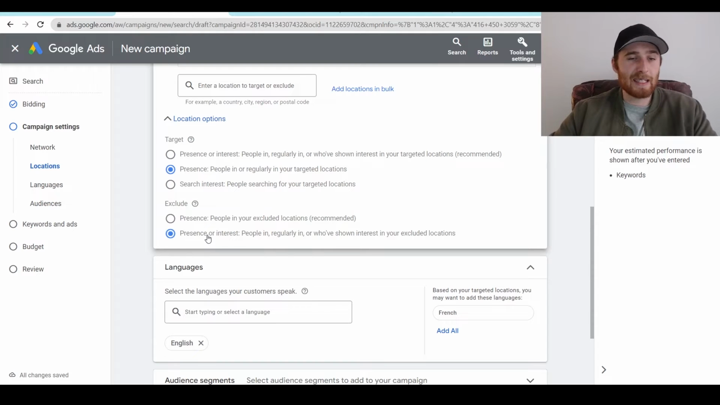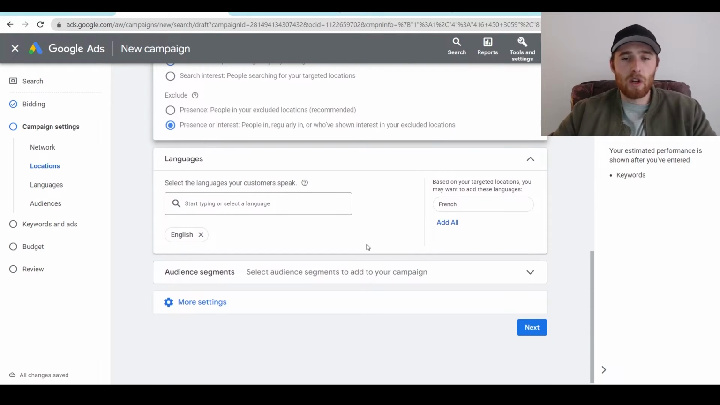I don't really like it, but please select presence or interest. That way you're not going to be showing your ad for people who are searching for areas outside of your targeted areas. The next thing is language. I would recommend divvying up languages in actual separate campaigns. It just makes everything much easier to manage. And chances are, if you have multiple languages, one is going to be performing better than another. And if one is performing better than another, you want this segmented. If they're all together, you're not going to be able to adjust them as well. So I would recommend adding languages at a campaign level.